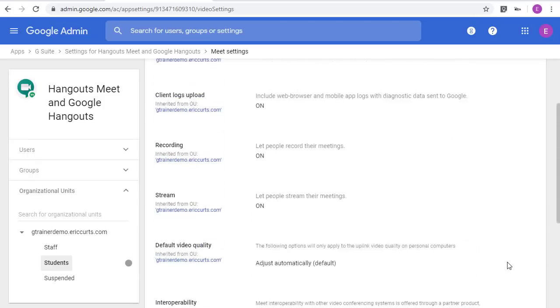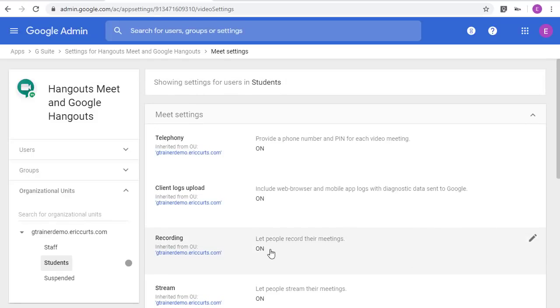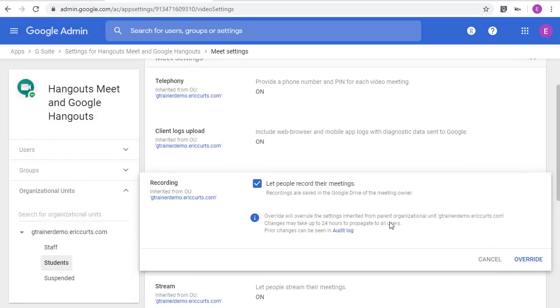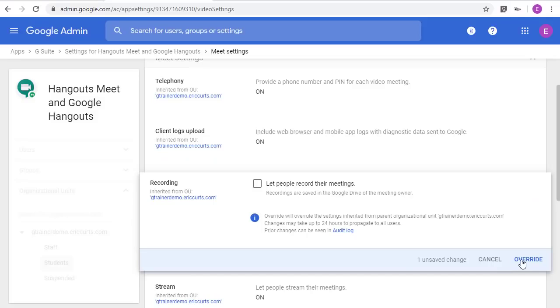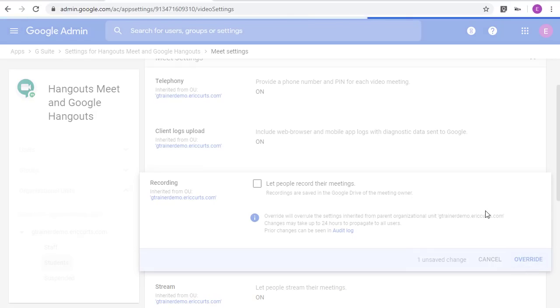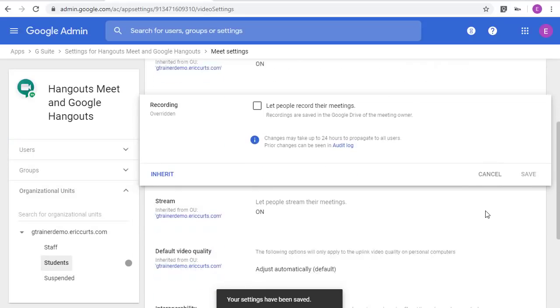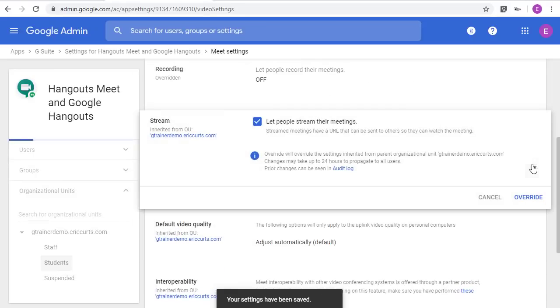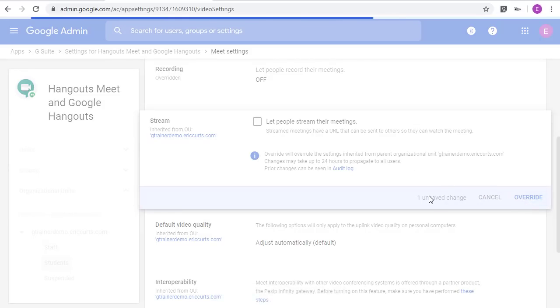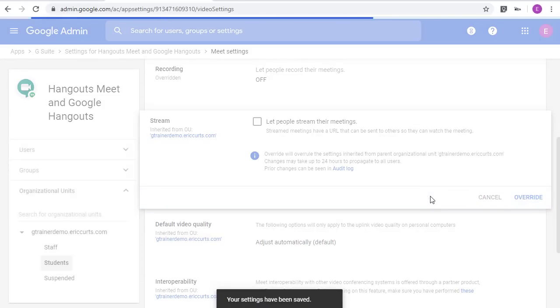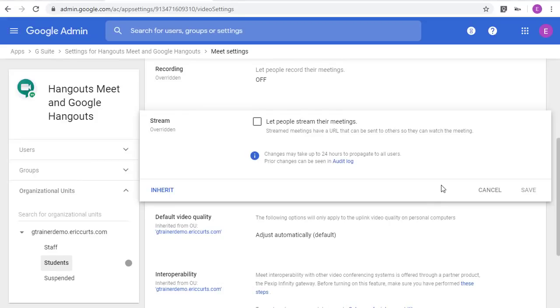Be sure to repeat this process for the settings for recording, so that students can't record a meeting they are in, and with stream, which controls if users can live stream their meetings. Be aware these settings can take up to 24 hours to apply to your students.